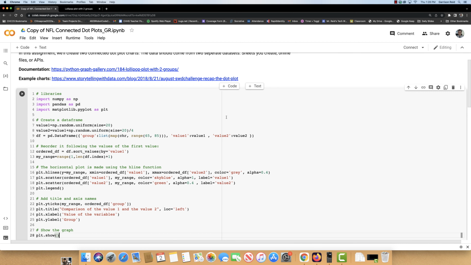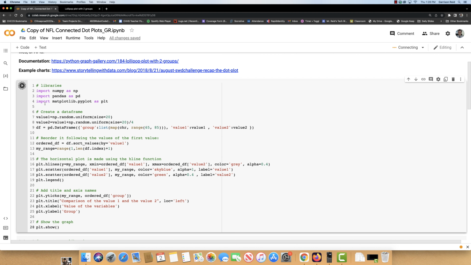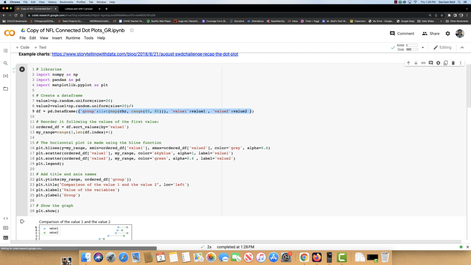Make a new code cell and run that cell. Again, it can stand alone by itself because that's how the graph gallery works. As I look through this code, initially I see importing my libraries, standard stuff. Then we create a data frame here, and you see that it's going to use NumPy to create a value, and then take that existing value and add on top of it. This is going to turn these values into columns in a dictionary that will turn into a data frame.